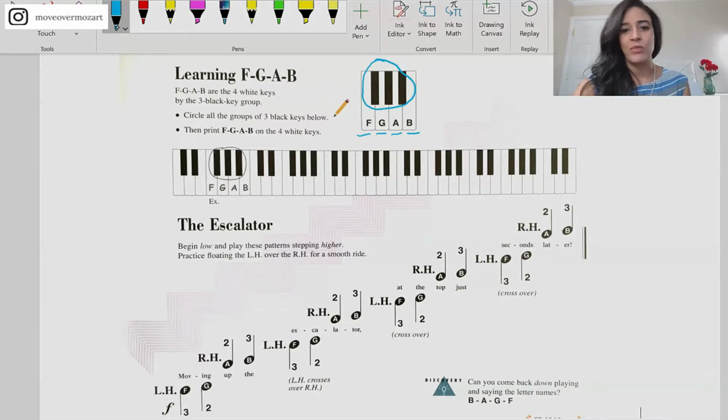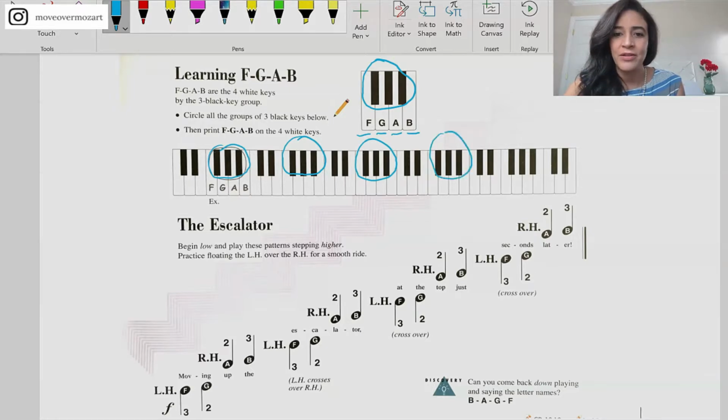Now I'm going to keep with my blue pencil, and again, you can use any color pencil you like. It's totally up to you, whatever works for you. Okay, so the first example they have for us is they have circled the set of 3 black keys. So let's find the next set of 3 black keys and circle. It doesn't have to be perfect, just do your best. Next group of 3 black keys, and there's another group, and the final group.